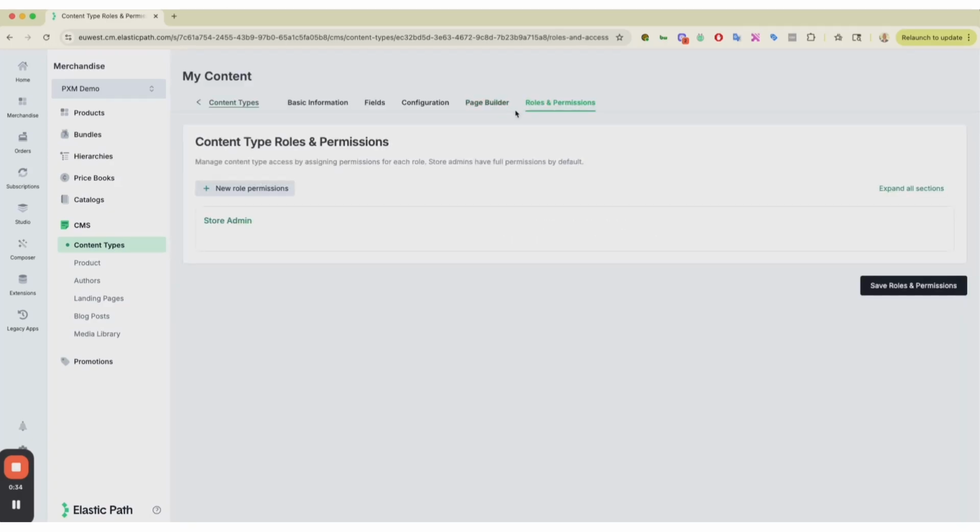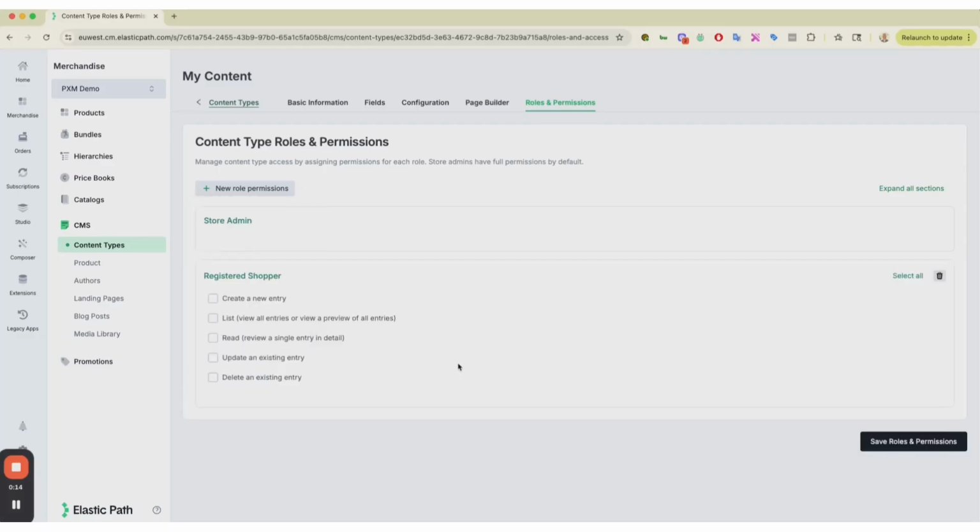And under roles and permissions, I can set who has access to view this content. This could be an internal user only. The content may be that it only needs to be seen by admin or e-commerce admin, or we can show the content only to registered shoppers or to guest shoppers and registered shoppers, as you can see here. If I add in registered shopper, what will I want them to be able to do? I want them to be able to list and read content, but of course I don't want them to update or delete.